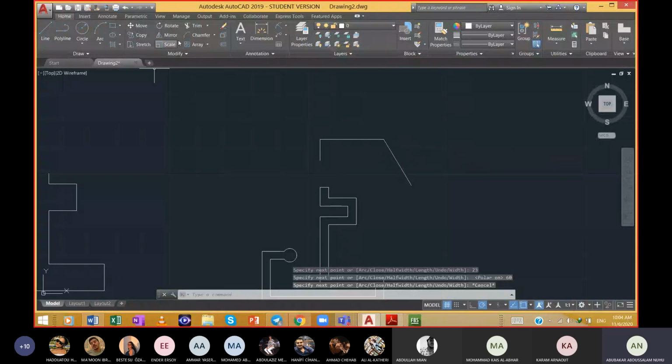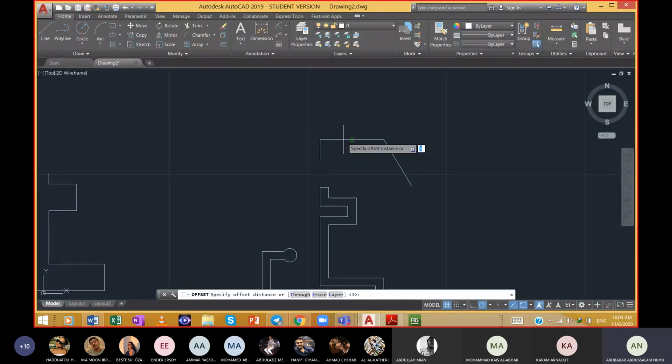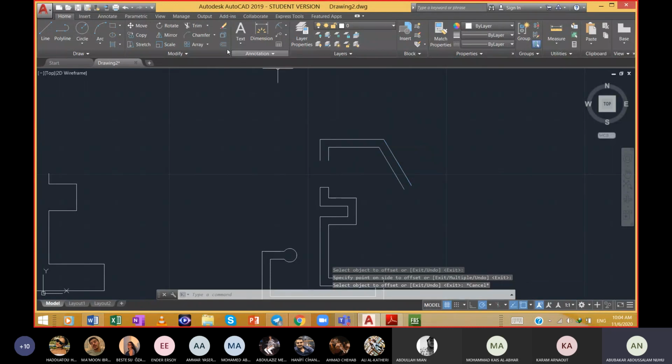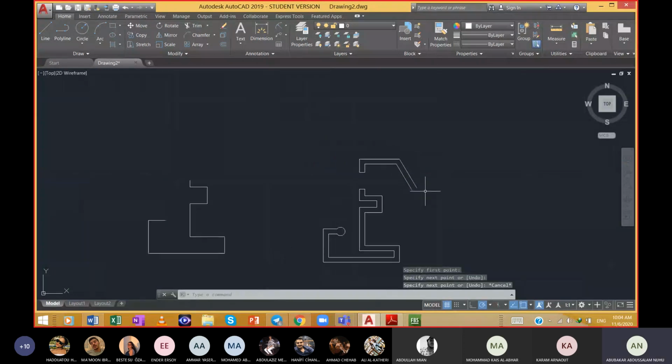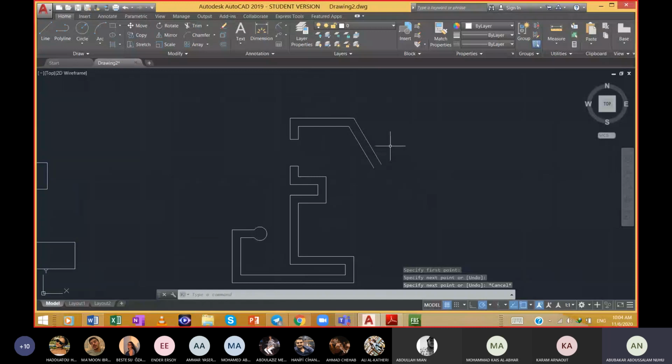You have it. Then you offset it to the inside. You select the 3 millimeters, I think, to the inside. You go inside. That's it. And then you connect this part by using a line. You have it up. So now we have this figure.